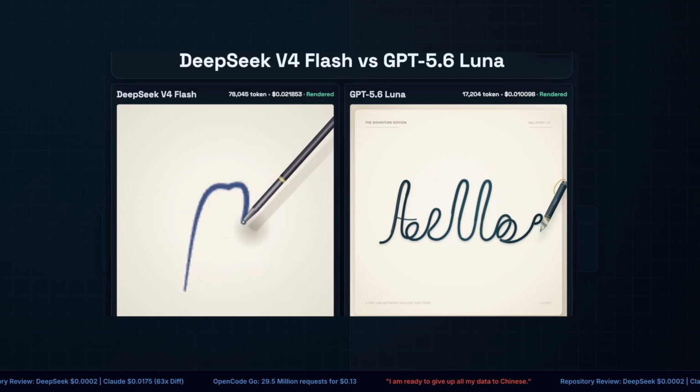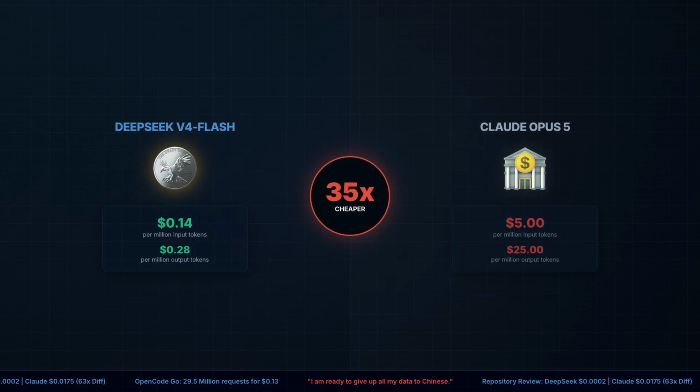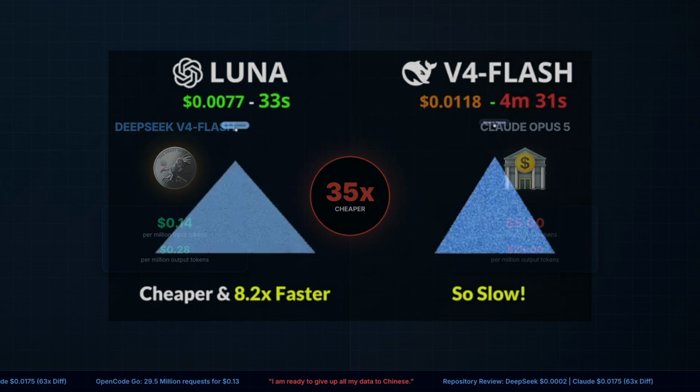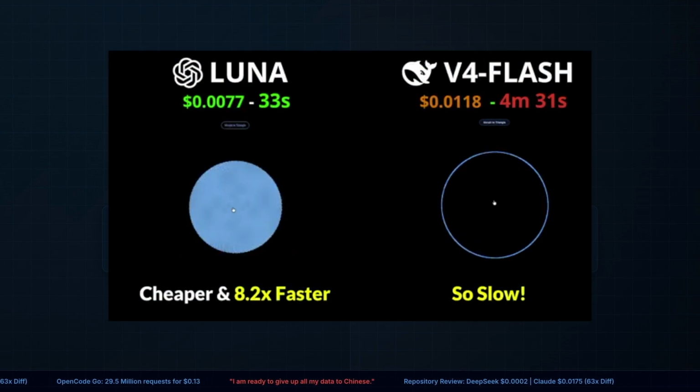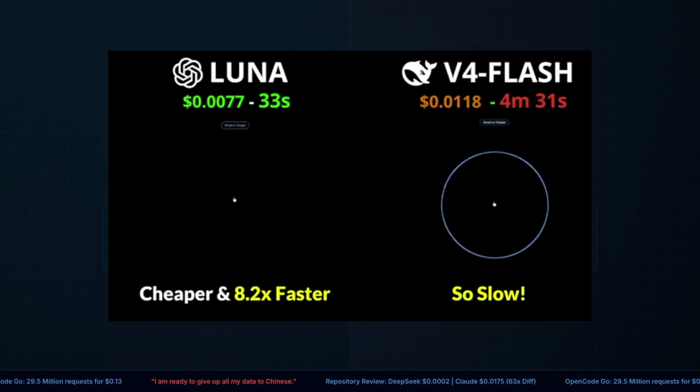Let that sink in. One user said, and I'm quoting directly, "I am ready to give up all my data to Chinese." That's how disruptive this pricing is. When a model is 100 times cheaper and competitive on quality, loyalty to incumbents evaporates overnight.